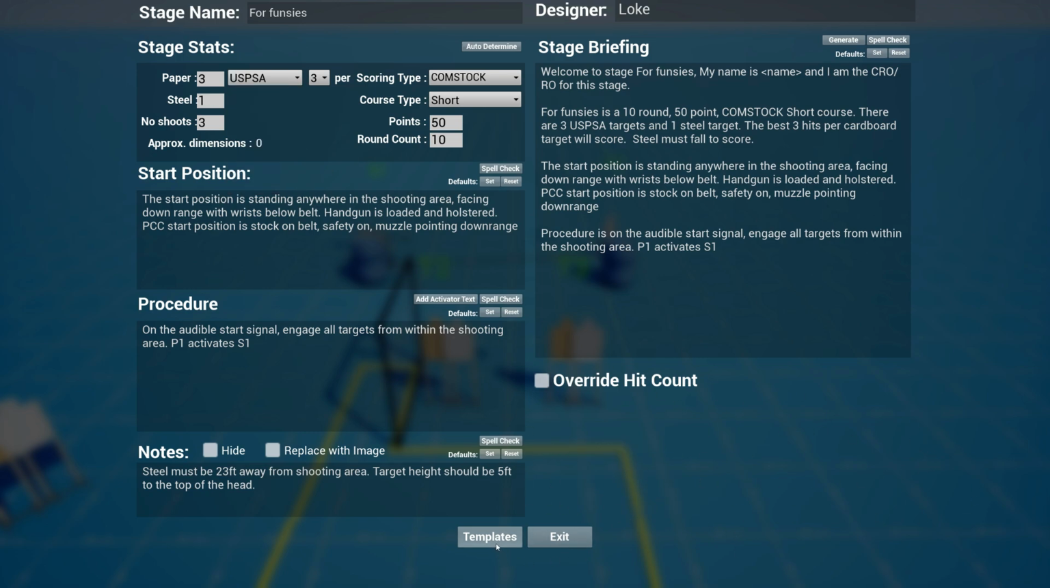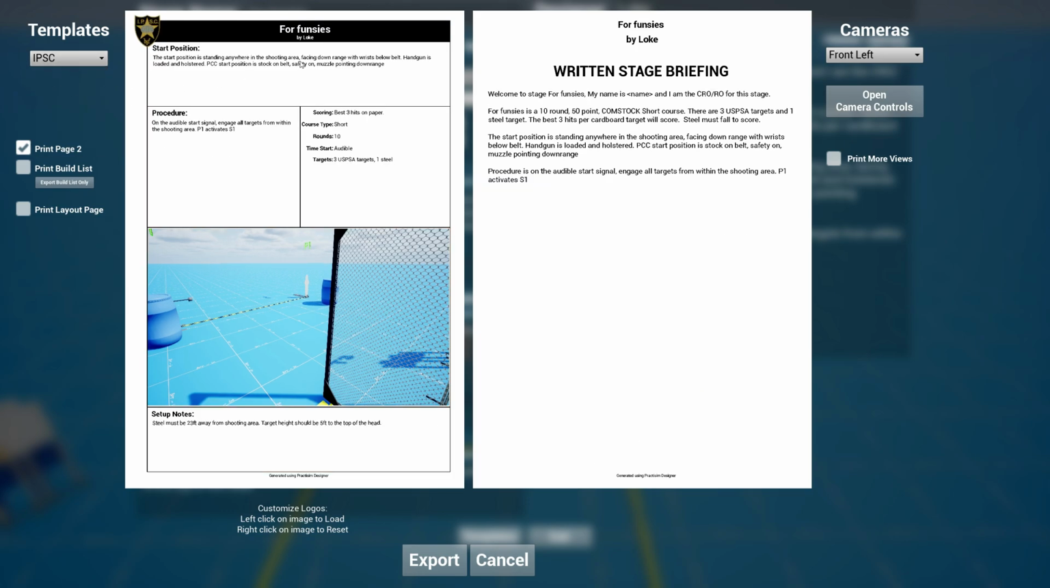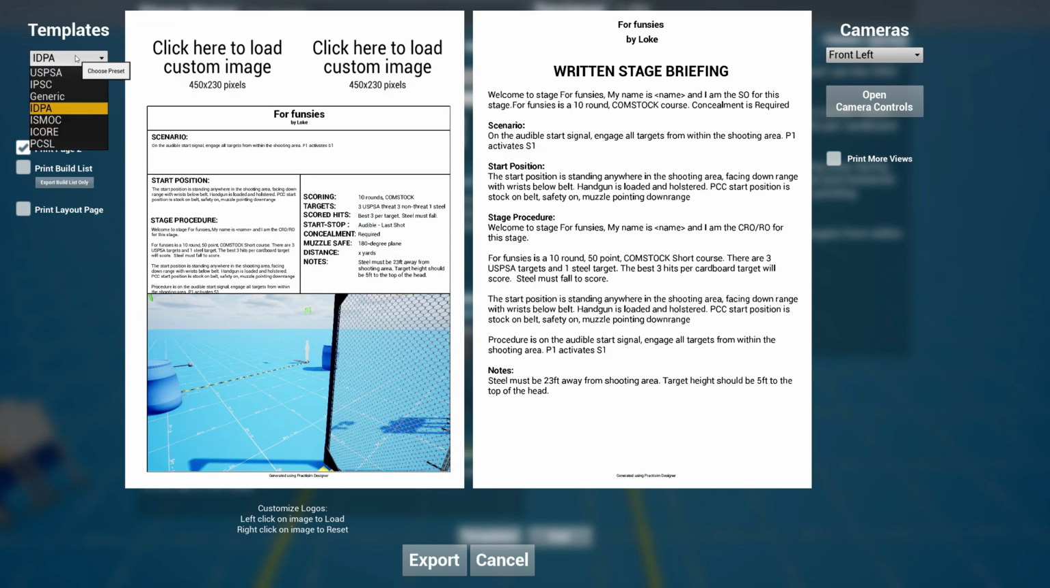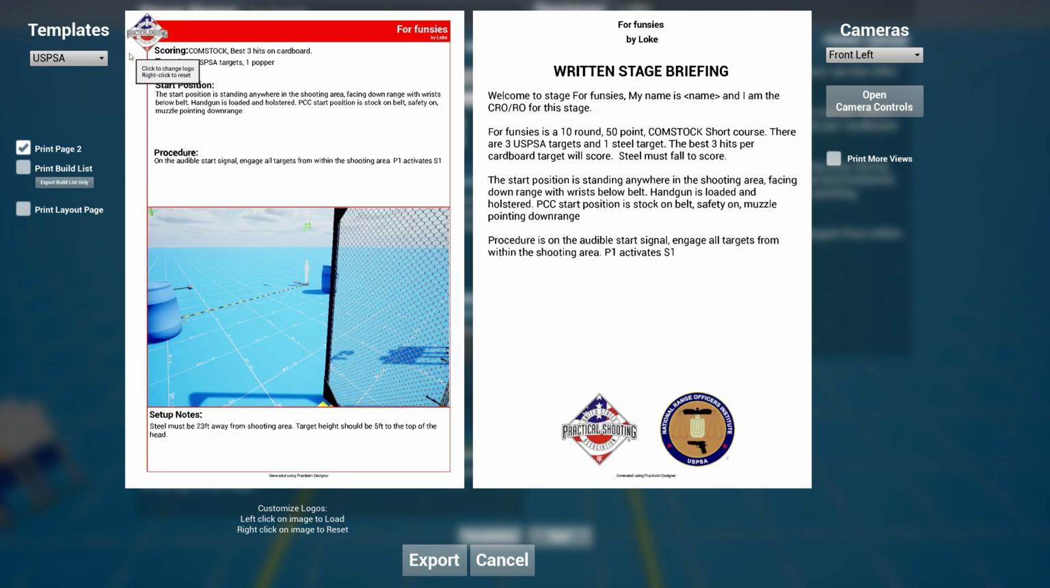So let's go back to USPSA and let's go to templates. We have 7 templates here that anybody can choose from. By default, it will detect what kind of paper type you have in your design and it will pick that template. So you see the IPSC template looks slightly different, the generic template, the IDPA template looks slightly different, ISMOC looks different, and so on and so forth. This USPSA template was taken from the official written stage briefings published by USPSA, so I just used that as a template for USPSA.